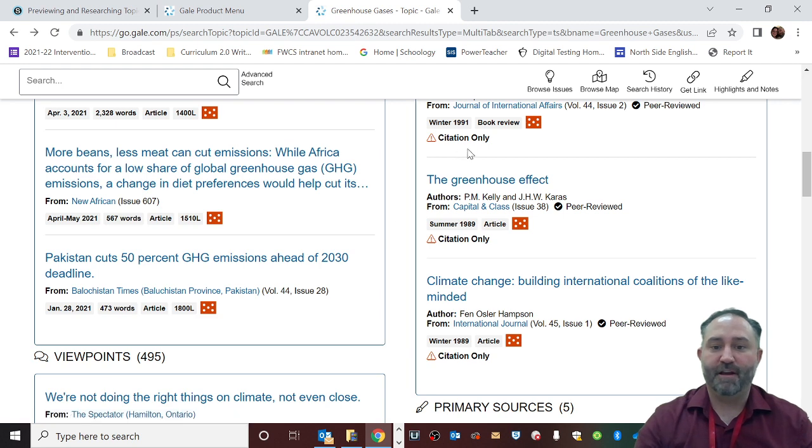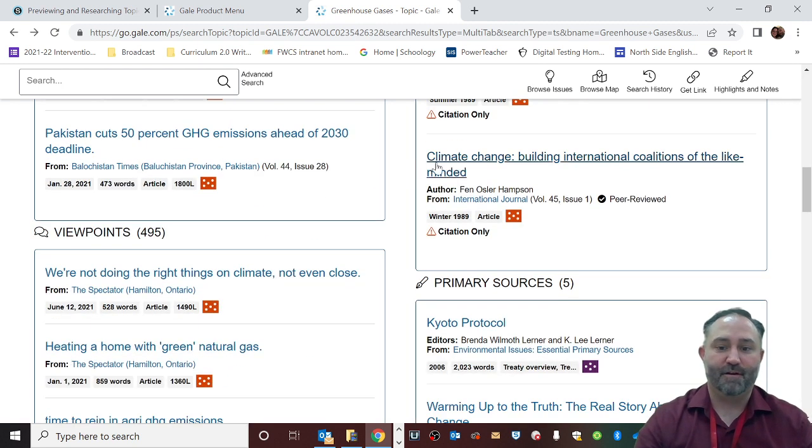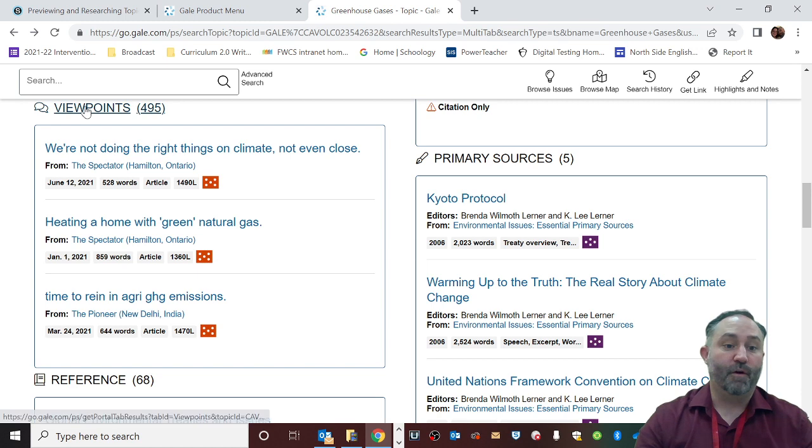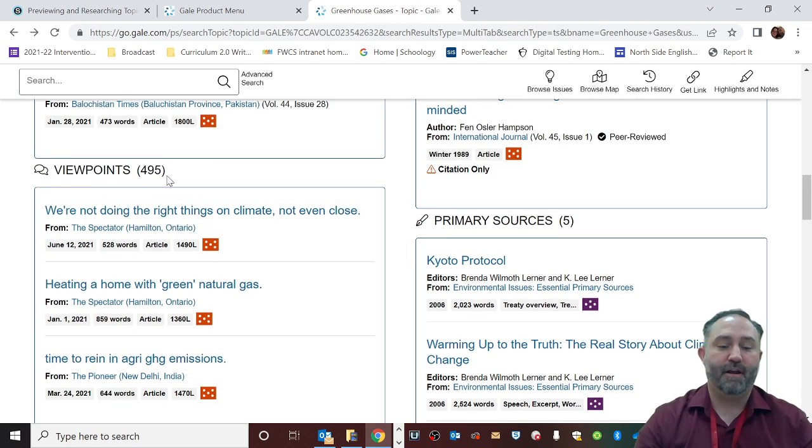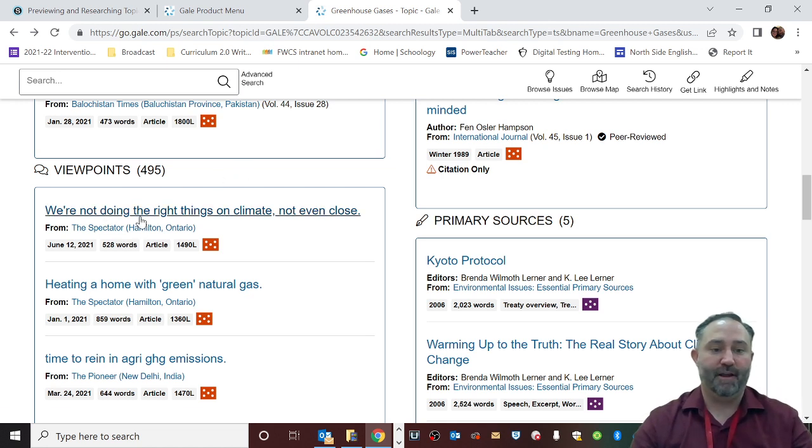If you see citation only, though, then that's not one that you're going to want to actually have. There's one called Viewpoints, and look, there are 495 articles about what should be done with regard to greenhouse gases. So, like, we're not doing the right things on climate, not even close.